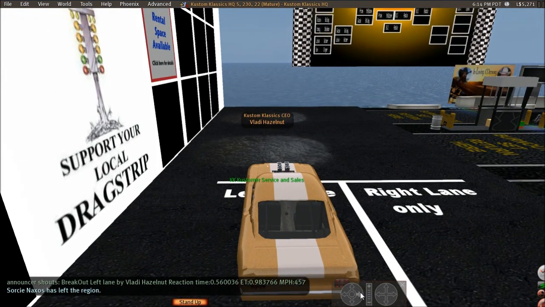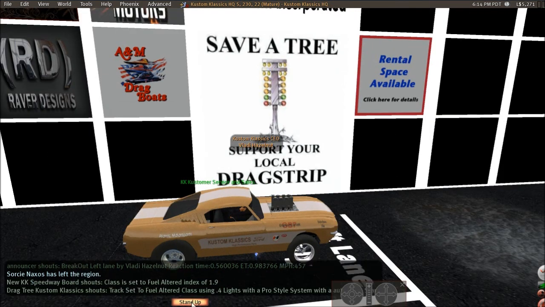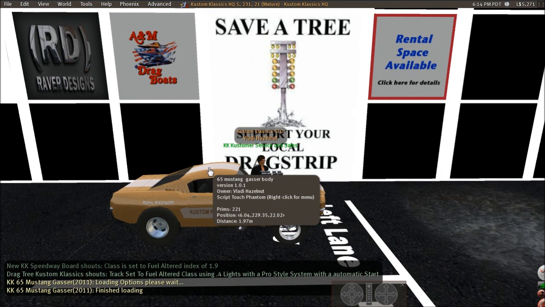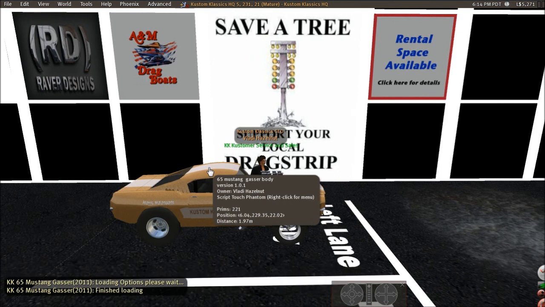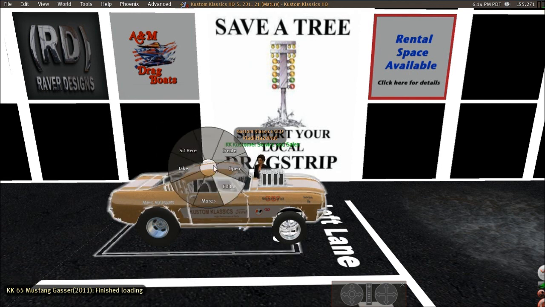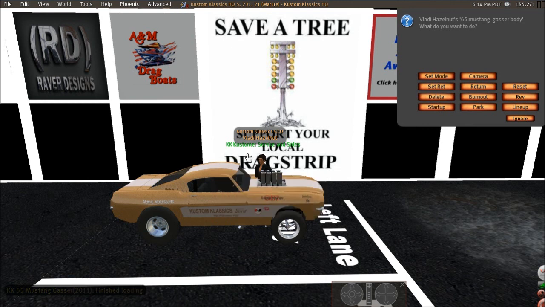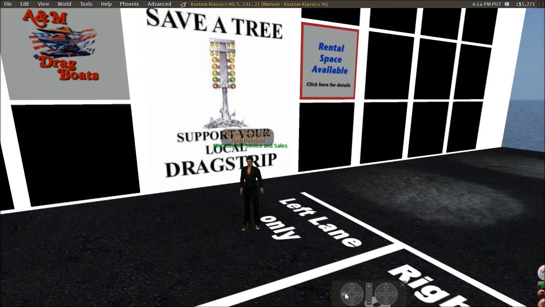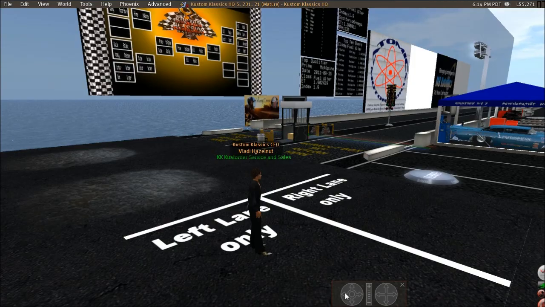When you're done with your car, simply stand up. Get out of the car, wait for it to finish loading. Click on the roof or another body panel that's not going to open. Go ahead and click delete, and it'll delete both parts. And that is the basics of your custom classic car.